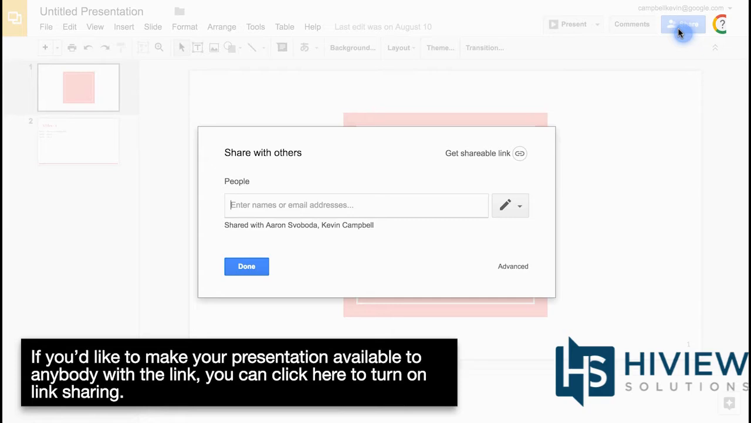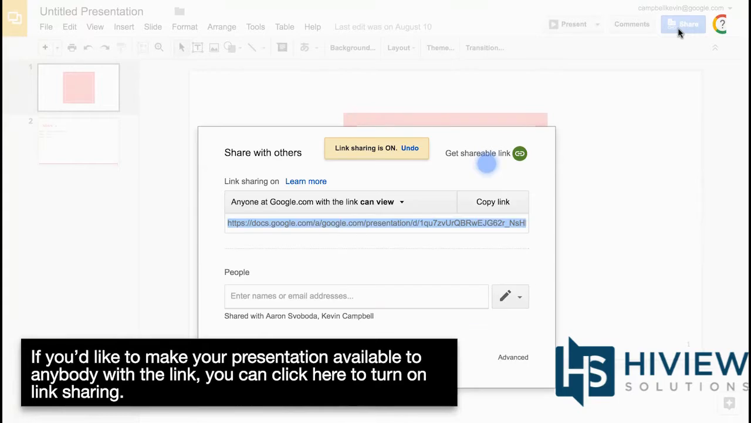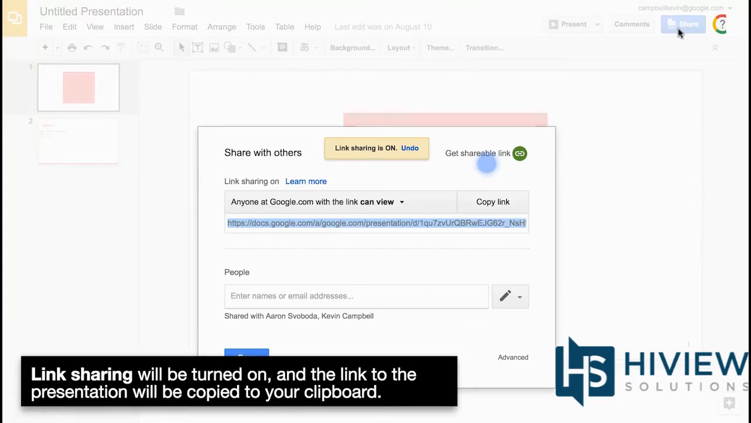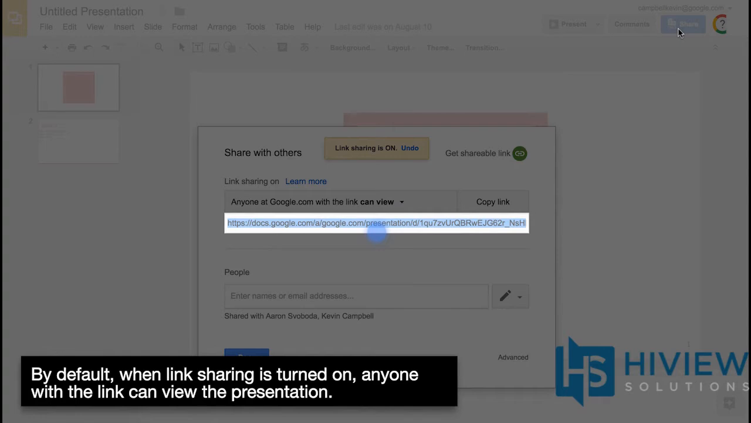If you'd like to make your presentation available to anybody with a link, you can click here to turn on link sharing. Link sharing will be turned on and the link to the presentation will be copied to your clipboard. By default, when link sharing is turned on, anyone with the link can view the presentation.